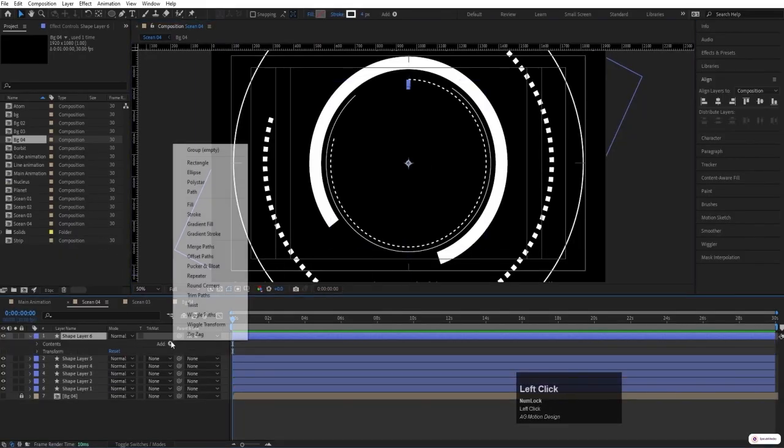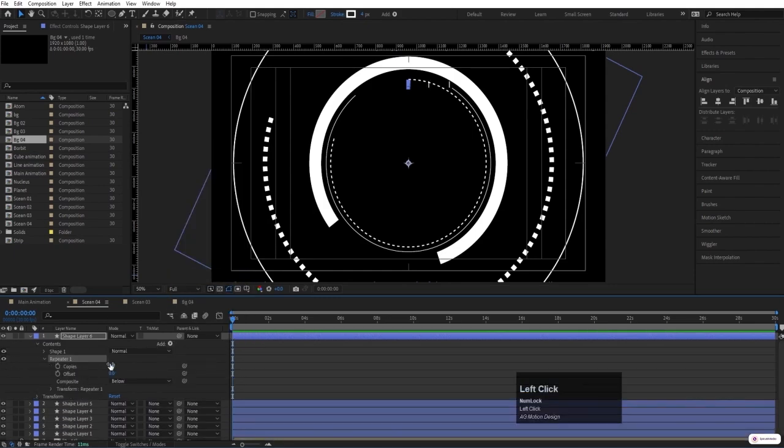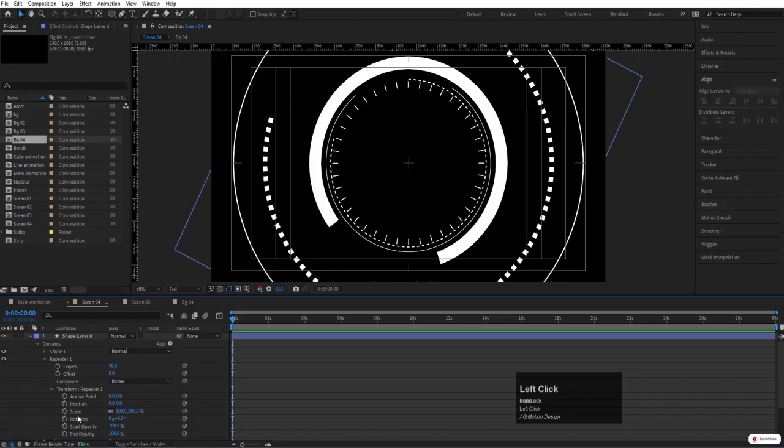Then after that, I'm going to go to the add menu, and I'm going to choose a repeater. Go to the repeater, number of copies I'm going to choose 40, and go to the transform repeater. Position should be 0, and rotation I'm going to choose 360 divided by 40 because we took 40 copies, so we will get this kind of structure.